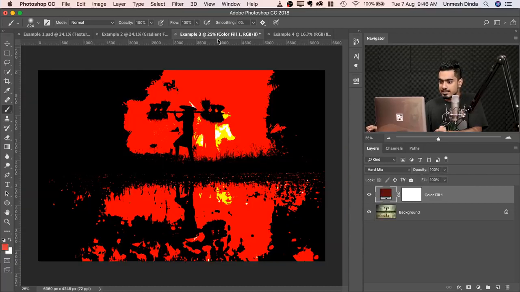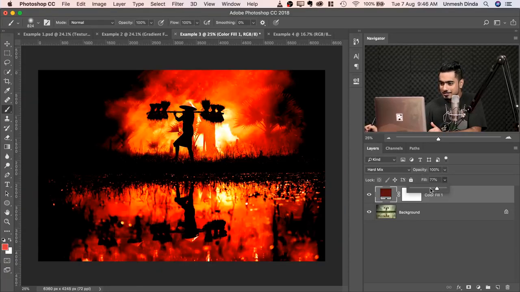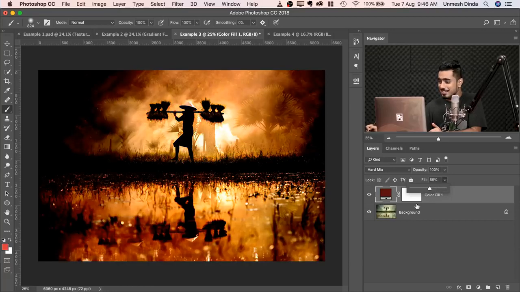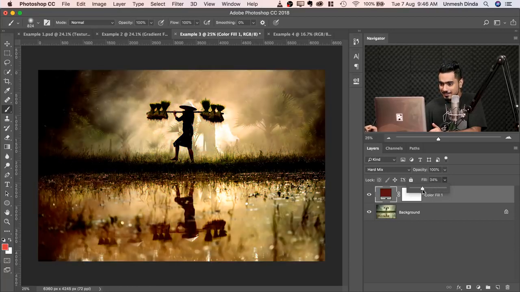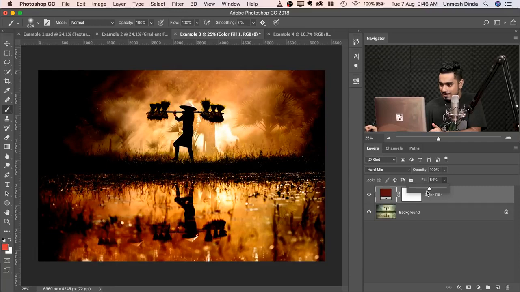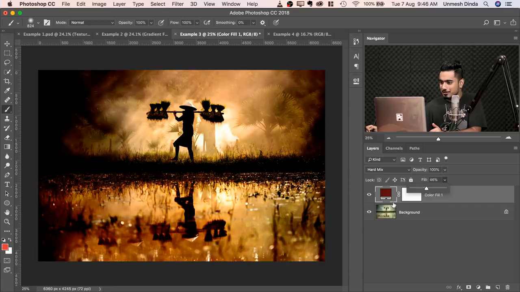Let's have a look at the third example, and this is very drastic. If I just simply decrease the fill, look at that effect. I totally love it. Look at that. This can be a movie poster. Have a look, here's the before, here's the after, a different kind of effect. Very nice.